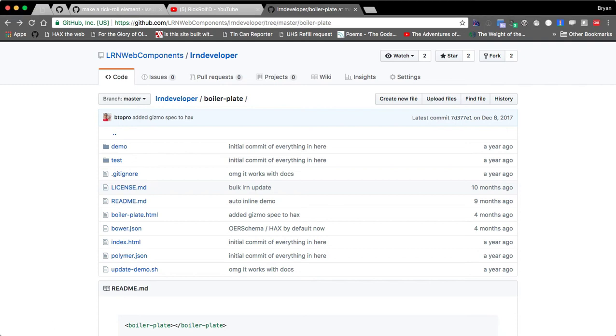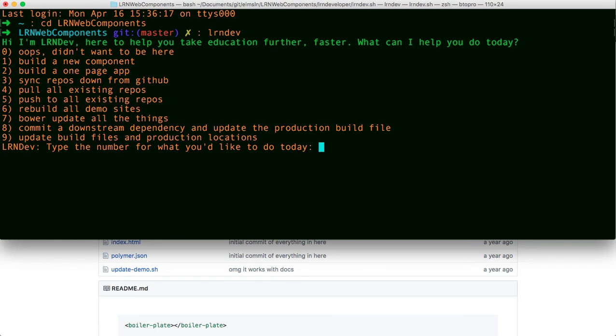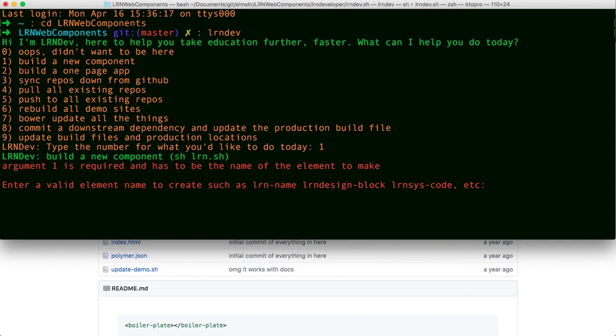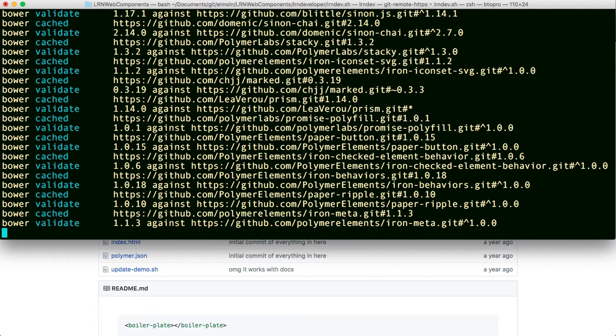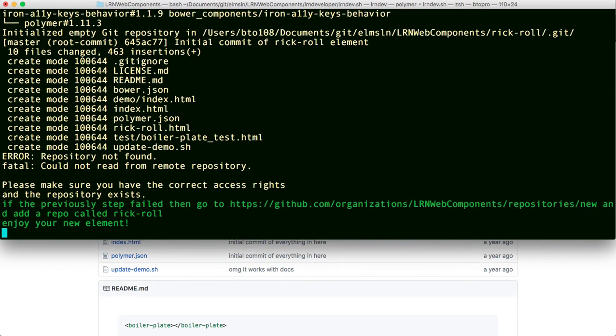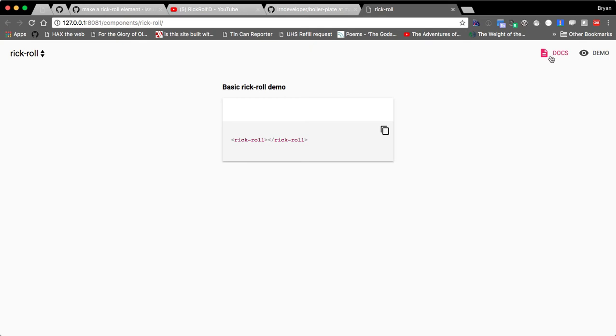So let's take a look at how we end up using this. When you run through a little setup, I can type LRN dev, and it says some crazy thing that I wrote: how can I help you? I'm going to build a new component, and it'll say you need an argument to pass in, so I'm going to name this element Rickroll. The first step in any good Rickroll is to have an element that's Rickroll, right? If we're going to start Rickrolling people at scale, we need to be able to implement one element and crank that out. When I start my new Rickroll component, I just get this boilerplate, it implements these behaviors, and we've got this demo.